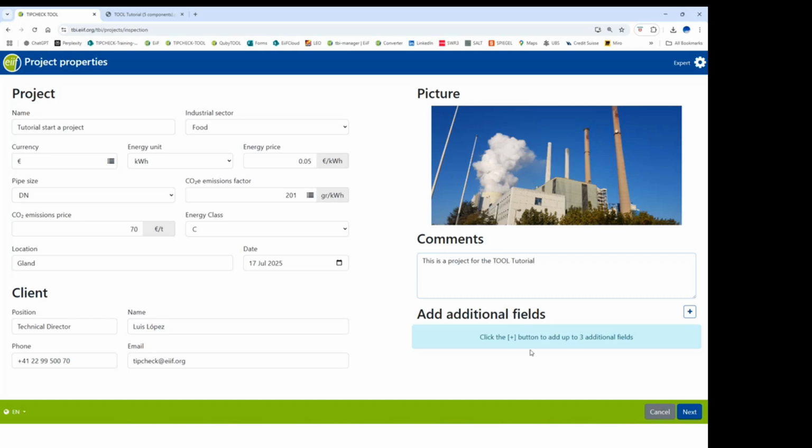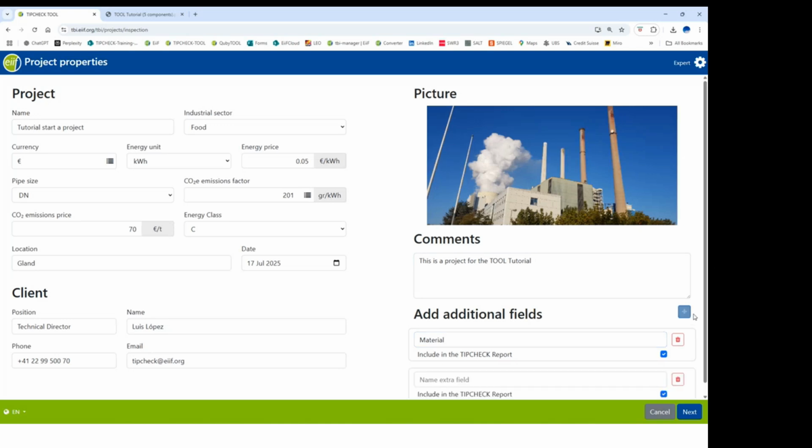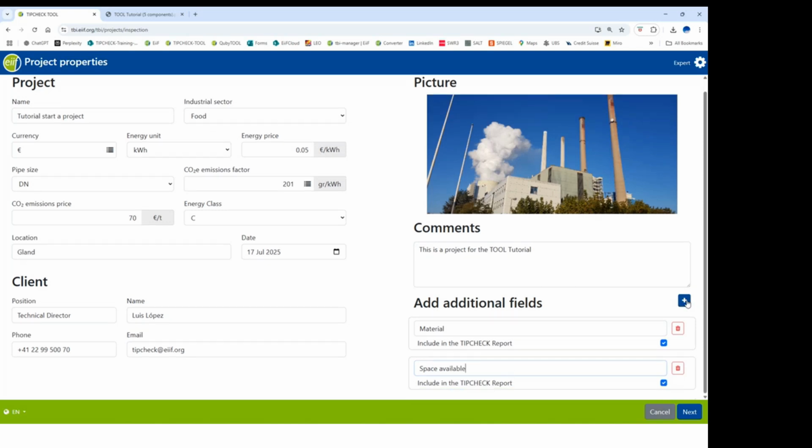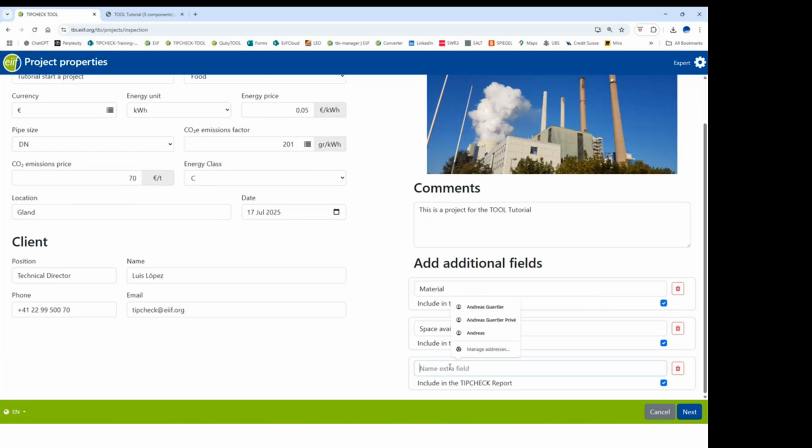And below here, we can add additional fields which will be shown on each of the components, giving extra information which we want to note down why we do the TIPCHECK. So for example, the name of the extra field number 1 is the material we could use. The name number 2 is space available. So here we can insert, for example, we have maximum 100 millimeters available. And in the last field, accessibility. This means we need scaffolding or ladder, or it's an easy accessibility.